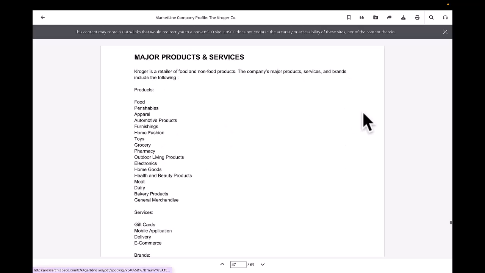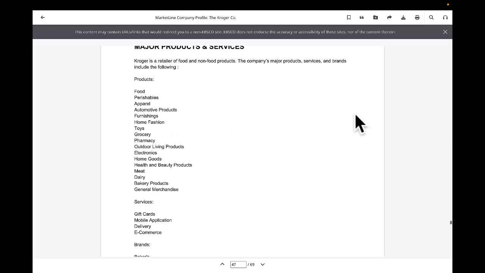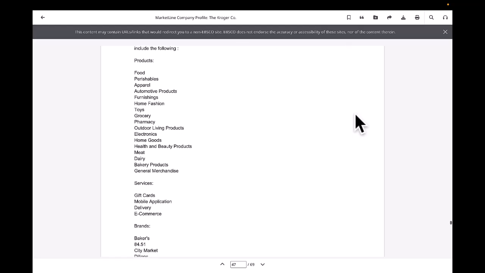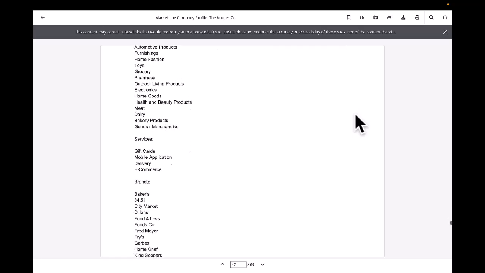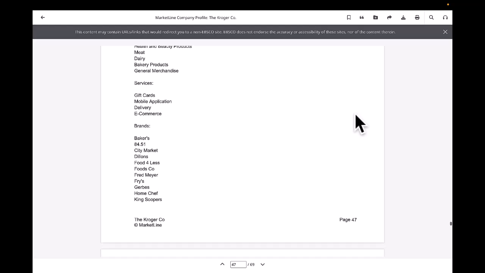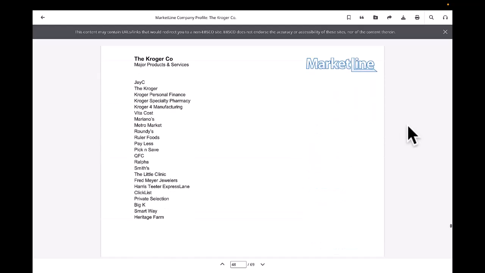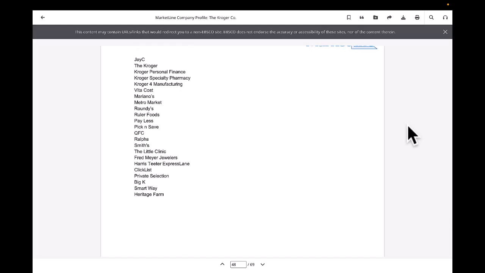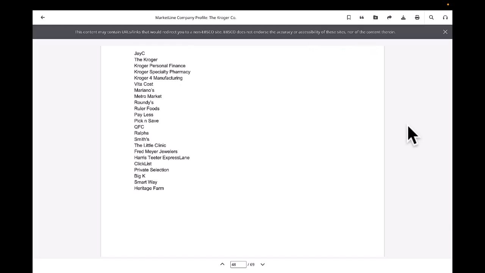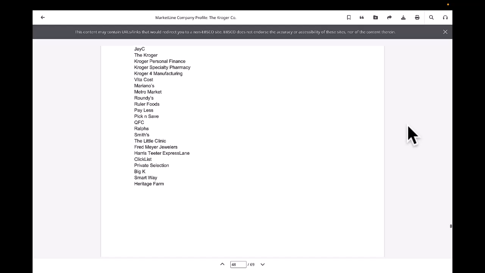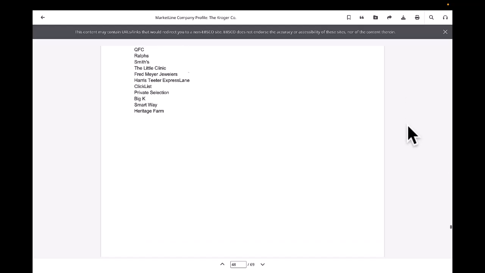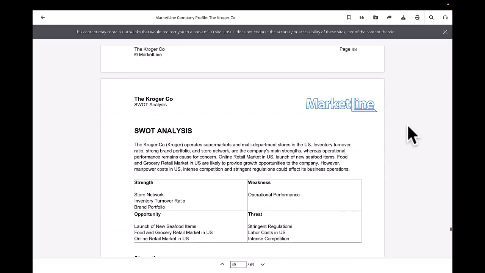Major products and services. This can be useful because it will give you the types of items that a company sells or that they manufacture. It also gives you services and brands. Brands can also be a subsidiary. This can be useful with a company like Kroger because they are such a large company and cover grocery stores and supermarkets across the country. This list can be fairly long.